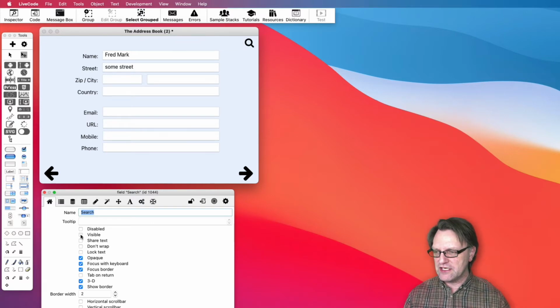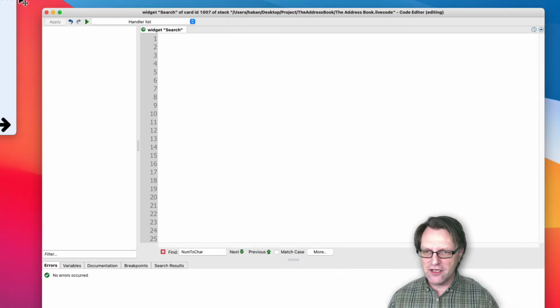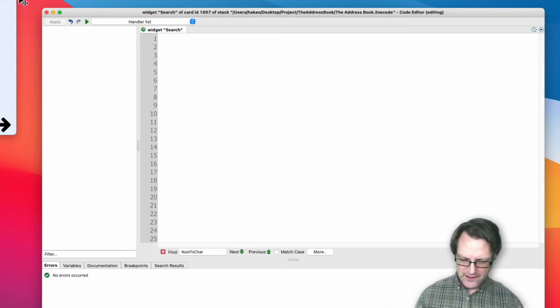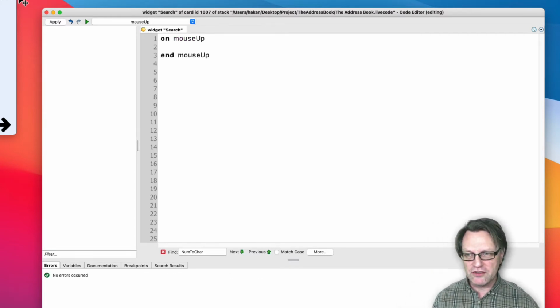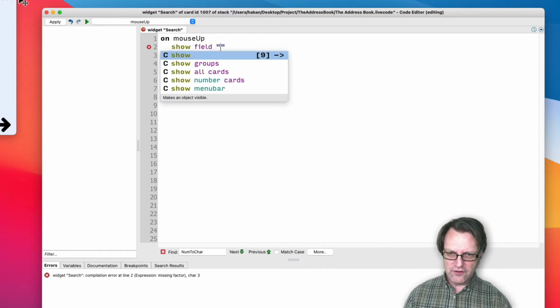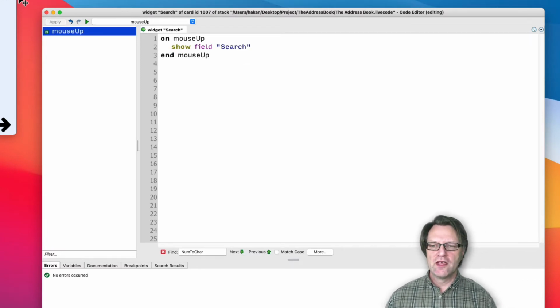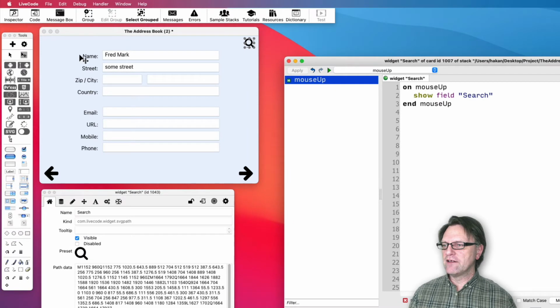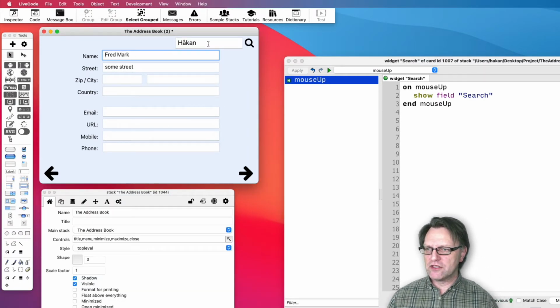So I will deselect this one, and then I edit the code for this one. Of course, we need an on mouseUp, because we want this to happen when someone clicks on this looking glass. And what should we do? Well, we should just show field search, like this. Apply this code, and then we can try this one. Click on this one, and now it appears.